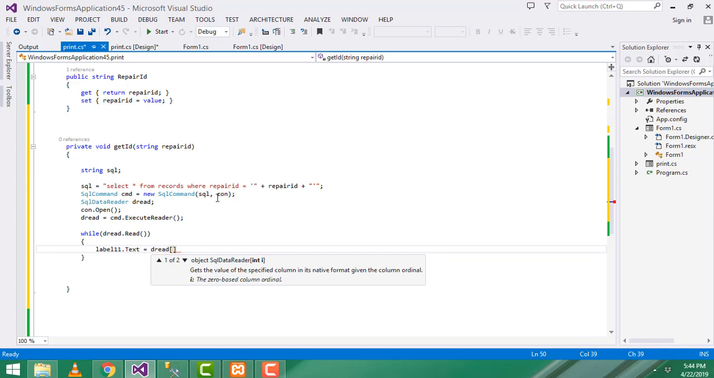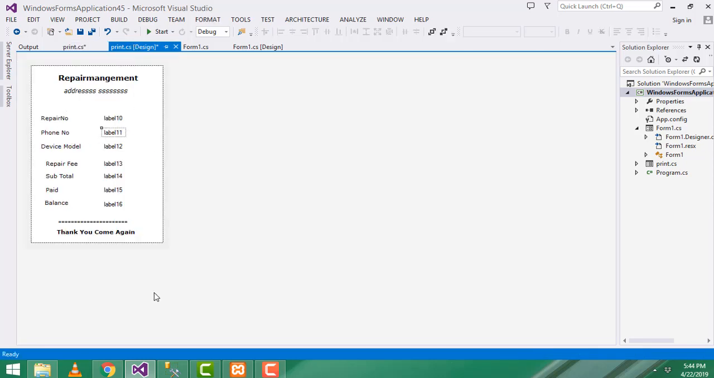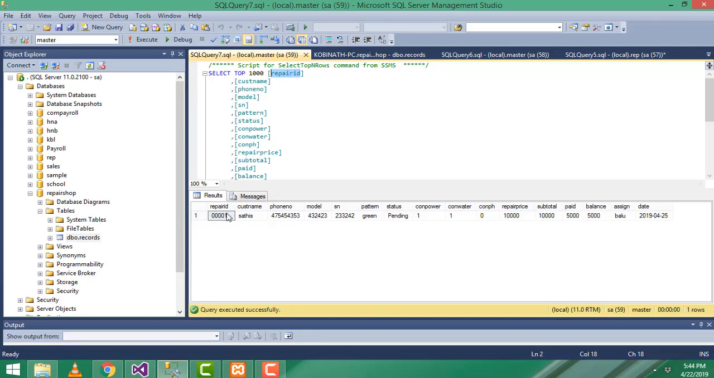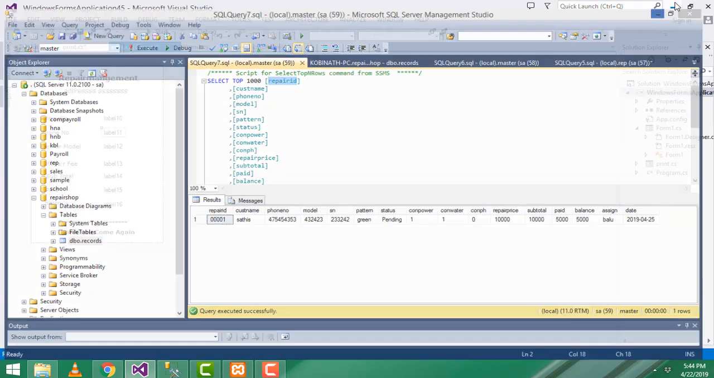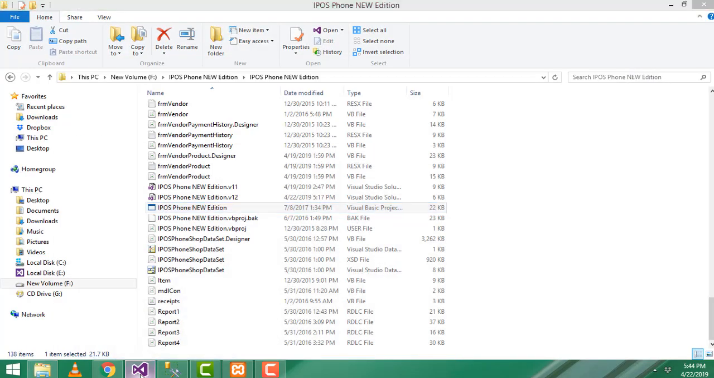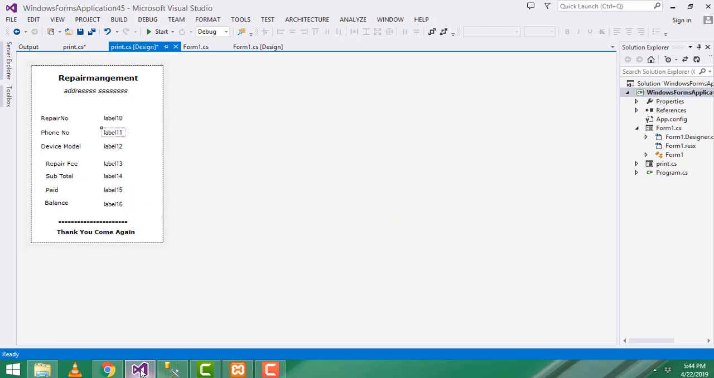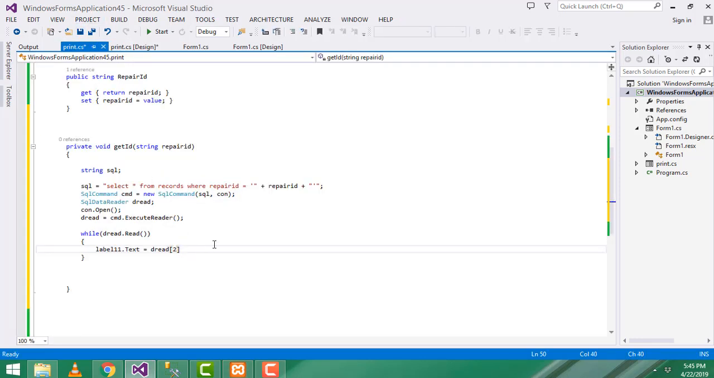First one should be, what is the name here? Phone number is column number 2. The database columns start from 0 position. 0 position means this, 1 means this customer name, 2 means this phone number. So phone number is important. So here you have to write 2, dot ToString method. Right, successfully wrote. After that we have to copy the same thing.